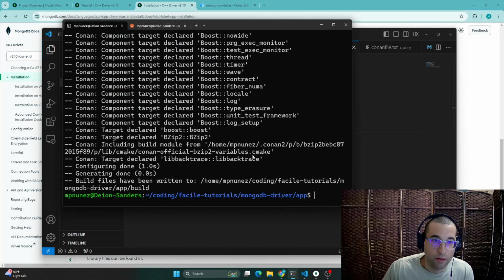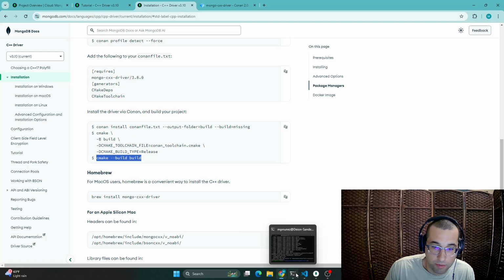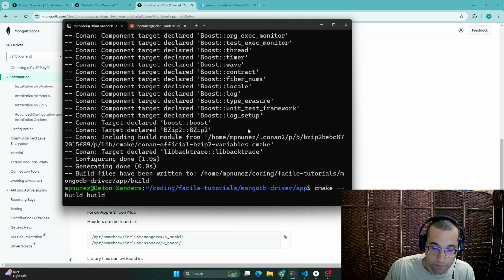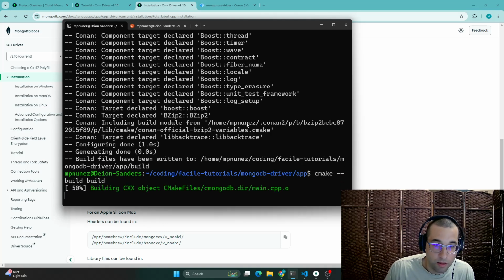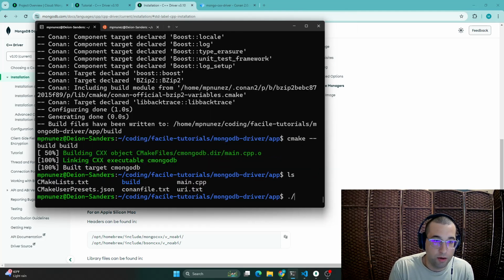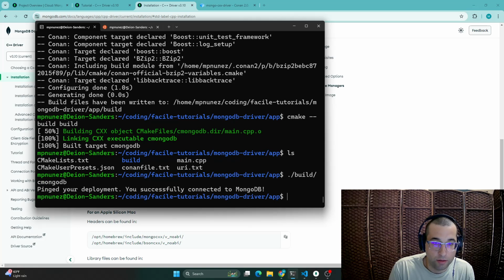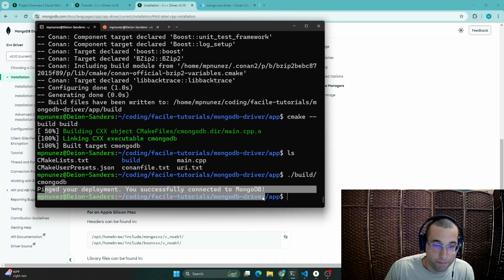And all right, so we've done those first two commands, and now we need to actually compile main.cpp with this cmake command, and that created the executable there called cmongodb, which is in the build folder. So if we execute that, then we have successfully pinged our deployment.